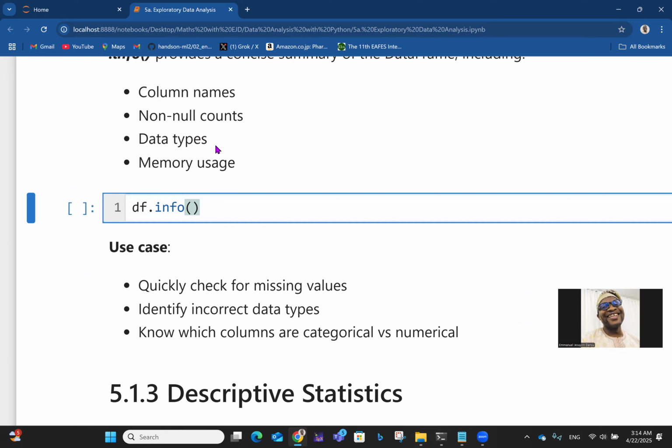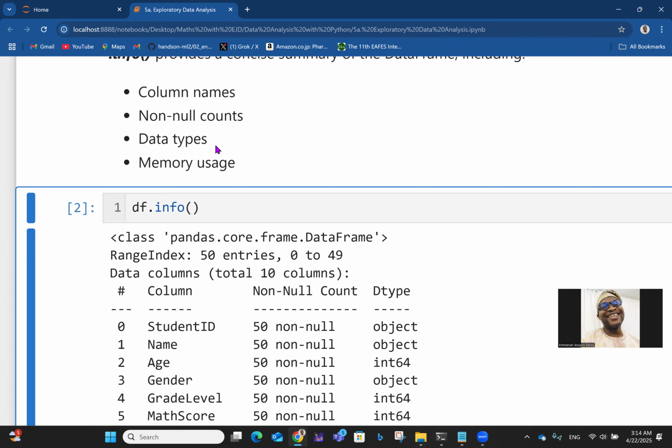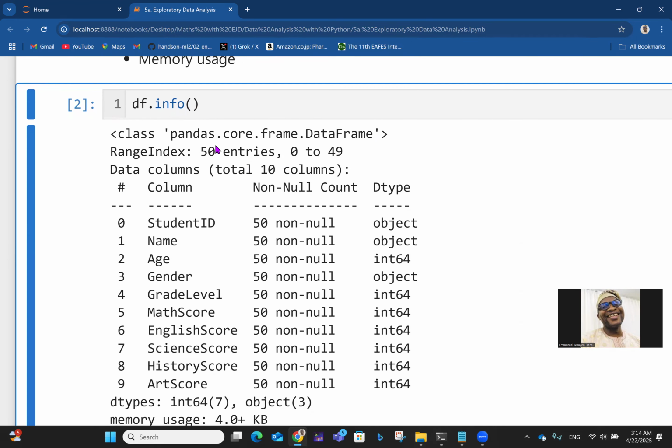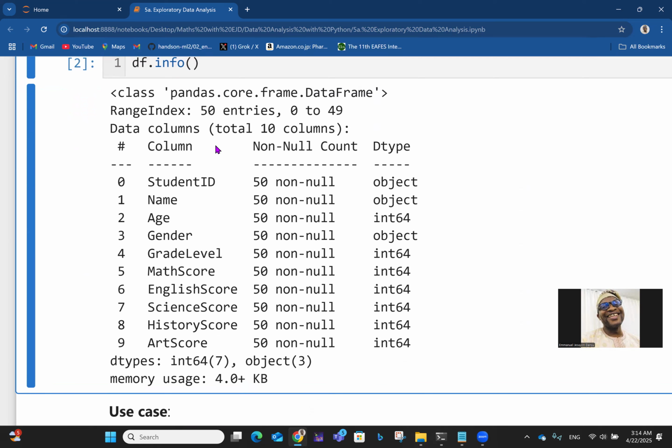Since I'm not going to be doing the run at the top, I'll just use the shortcut Control Enter. From Control Enter, you see that this particular data frame, talking about student records, first of all has 50 entries. That means you have 50 data points numbered from 0 to 49. You have 50 students in the class, and then the columns: student ID, 50 non-null. So 50 non-null all through means there's no missing data. If there was missing data, you would have to do your data cleaning and pre-processing again. Here everything is intact. That's why we have 50 non-null all the way.